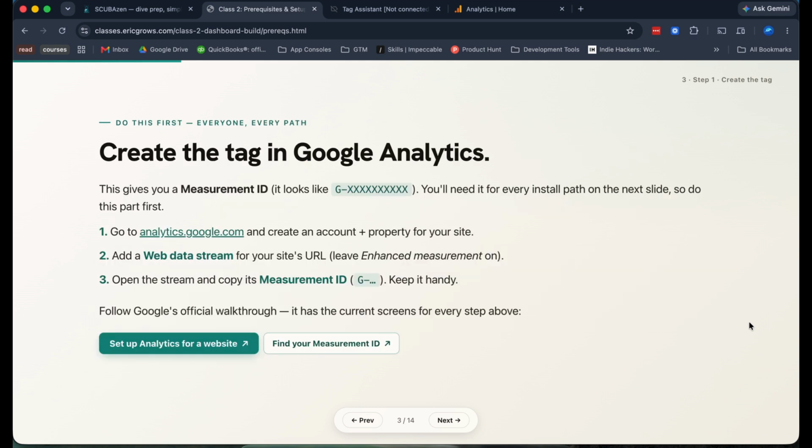The first thing you want to do is create a Google Analytics account if you don't already have one. A lot of people already have a tag, so it's just really easy to go into your current analytics account and just search for the measurement ID. There's a search bar at the top, it'll spit it out for you. So you really only need this tag in order to install it.